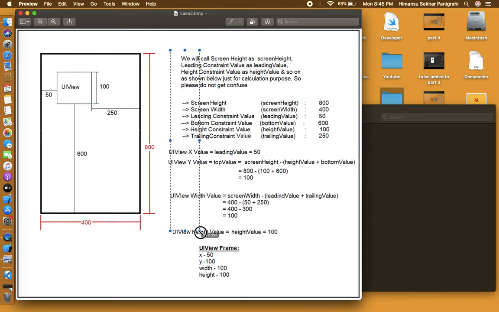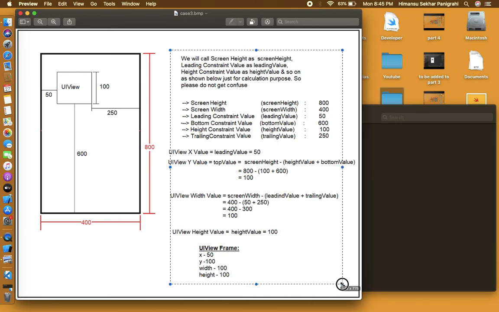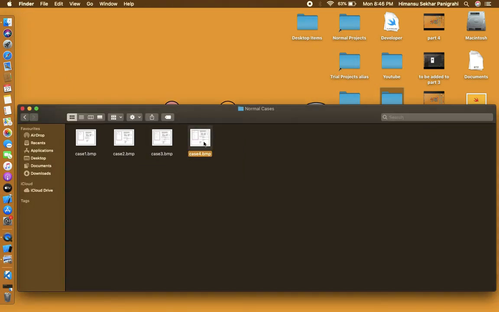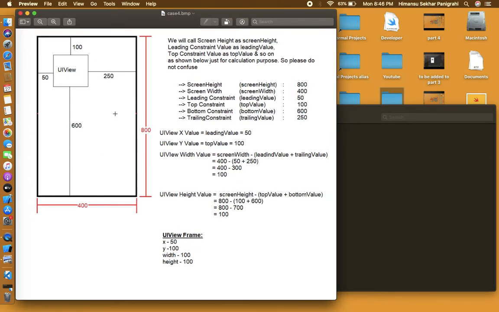All the calculation I have mentioned here. Fine. So you can find this. So here also we are satisfying the thumb rule. Fine. So let's see the fourth example.